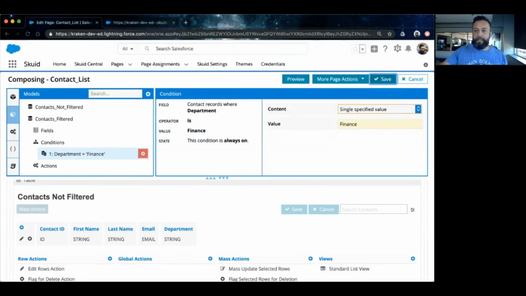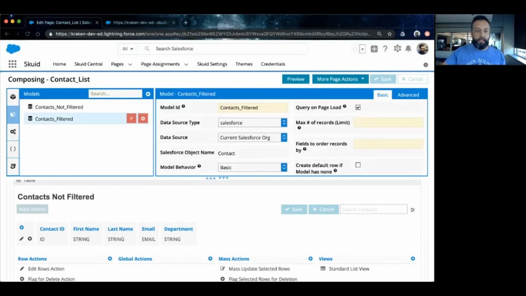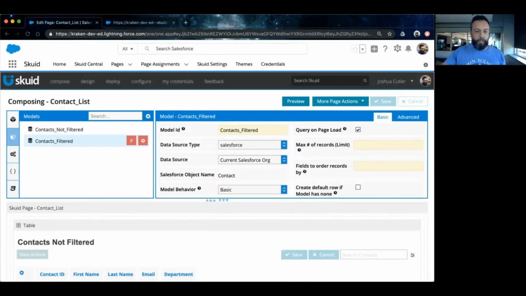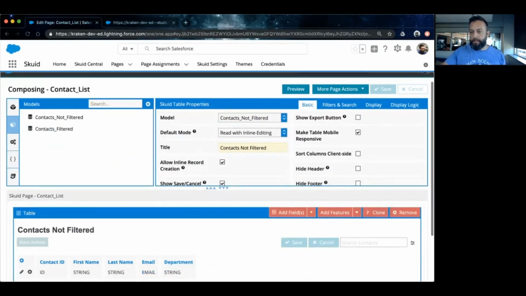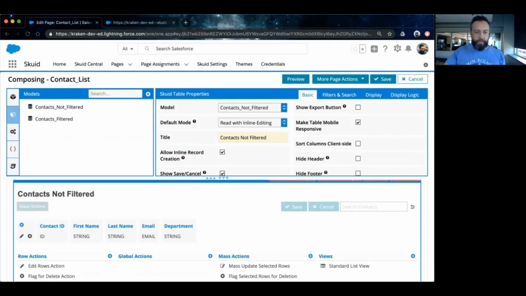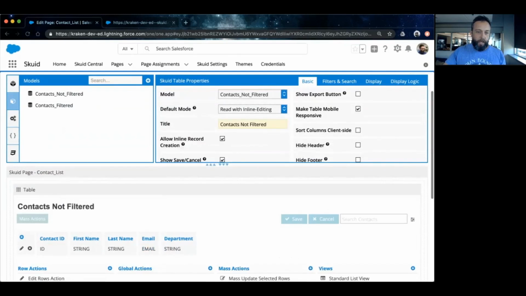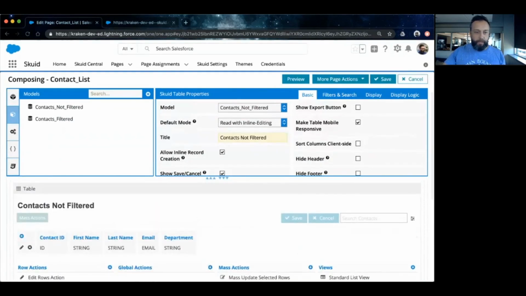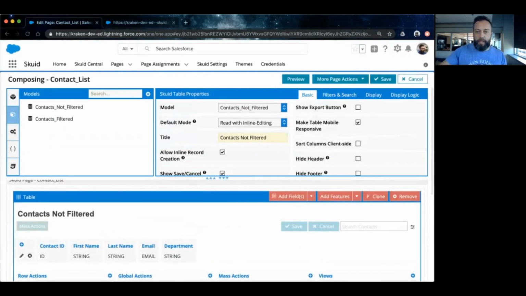So let's see how this example works. We've created our model condition, but we don't yet have a data component to display the data that's going to be in this model. Just as we cloned the model, we can also clone components, especially when two components might be very similar to each other. So I'm going to click on the clone button, and now I've got two of these tables. I'm going to alter the top table and make this one match our contacts filtered model.